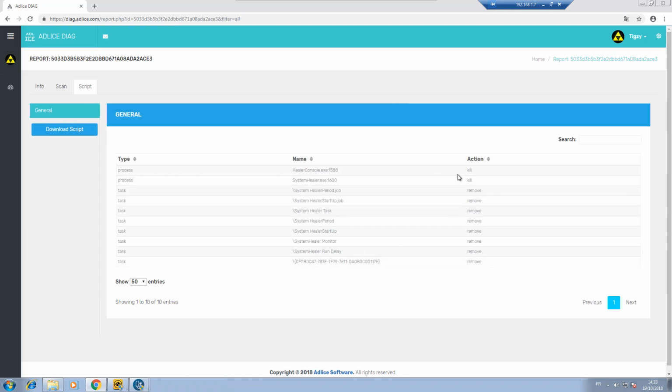There's a summary. You can see true processes and a bunch of tasks. You can even download the script. If for some reason the helper doesn't have access to the internet, you can send him the download script here by email to put it on YubiKey or something else.